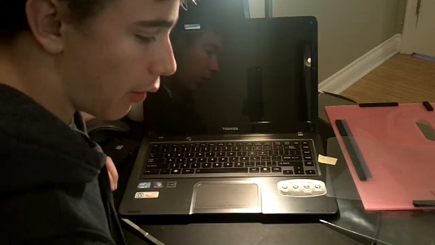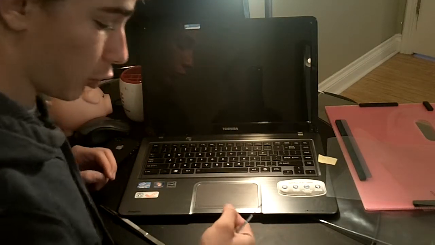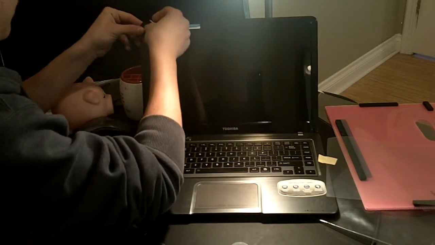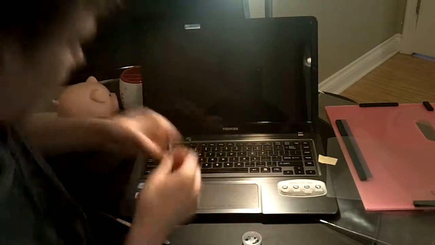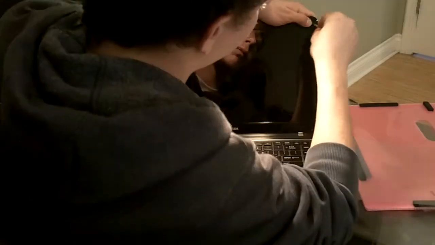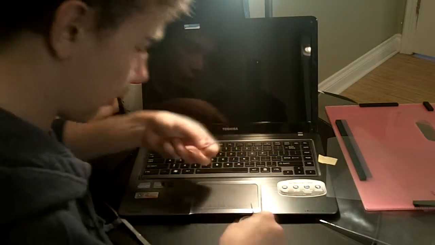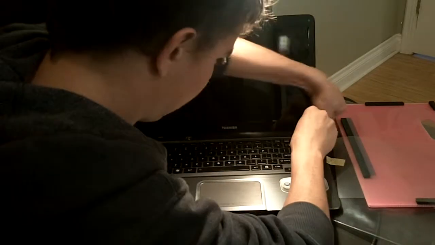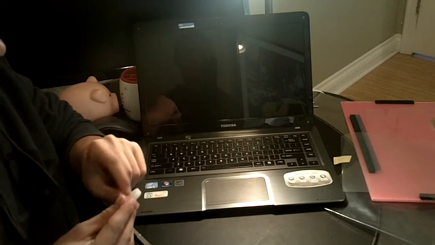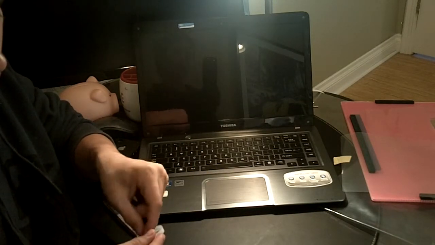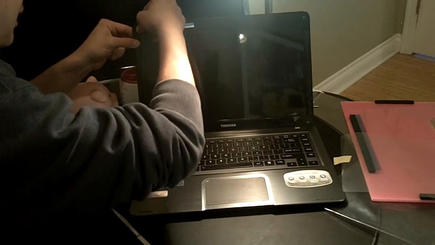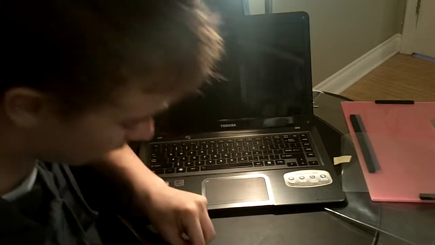Now, what I'm going to do is I'm going to screw in the four screws around the bezel. Screw three. And finally, last but not least, screw number four. There we go. Now, the final step of the installation is to get these stickies, the screw covers, and just put them back on. There should be enough stick left for them to stay on.